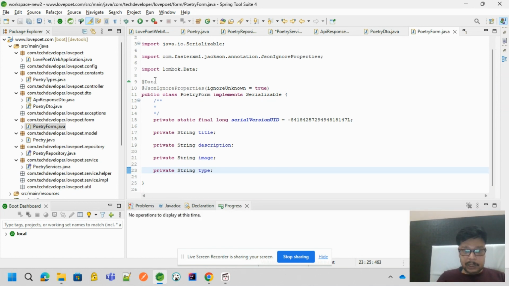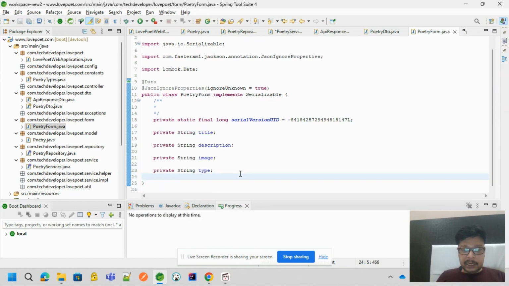So these are the only details that we will be receiving from the client side. That is the request payload. First thing will be the title of the poetry. Second will be the description of the poetry, where the poetry itself will become, and the image related to that poetry. And after that, the type of the poetry, right? So all things will be inside the string.